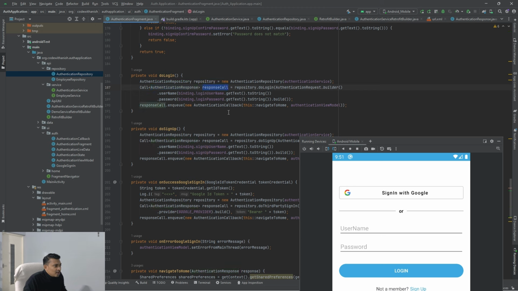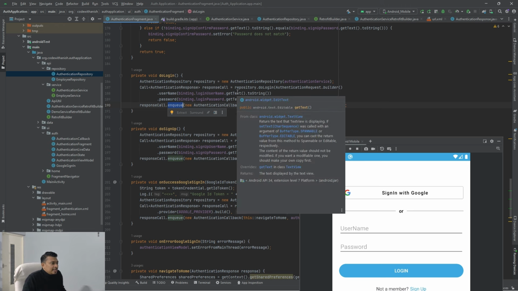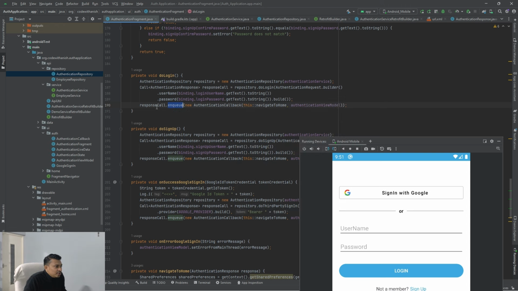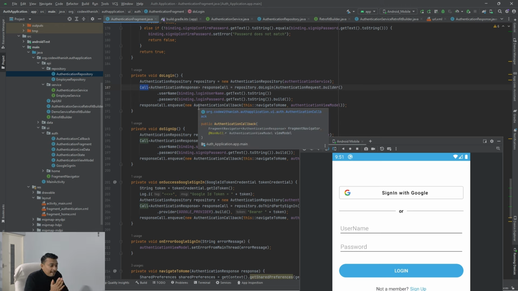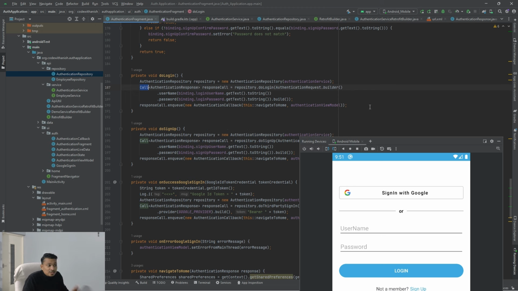Now we got a response call, and then the response call's enqueue method. This is where the actual call to the backend API happens. Till this time the API is not yet called; it has only built the details needed to call the API. Only when we call enqueue of this call object will it call. And as I told in the beginning of this video, calling an API should take place only in a background thread, not in the main UI thread, otherwise the UI will get laggy.